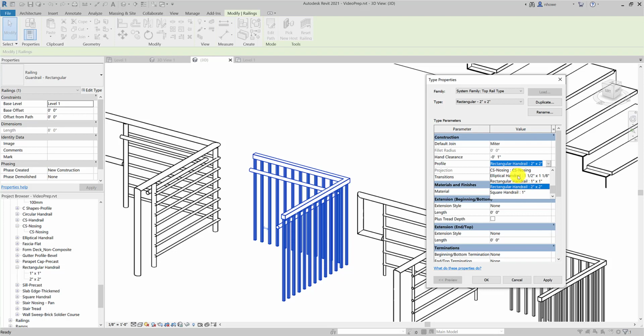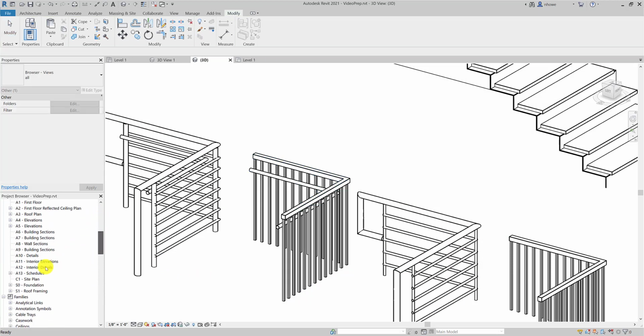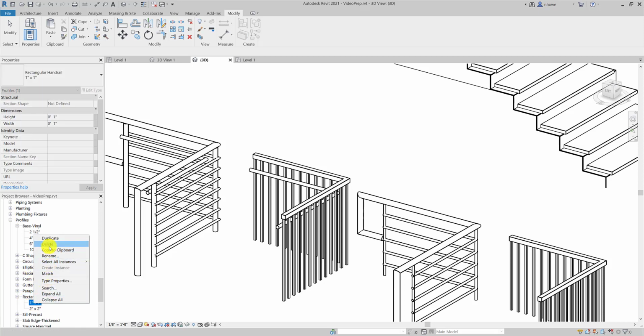So how do you add things to this? So let's look at that. So I'm going to cancel this, and you'll see if you go to your families and you scroll down, this is the project browser, you scroll down to profiles, and let's just expand that. You'll see that you have a bunch of profiles, and some of these I've added. I'm just going to delete these because we'll add them here in a little bit. And if you want, I'll delete this one too.